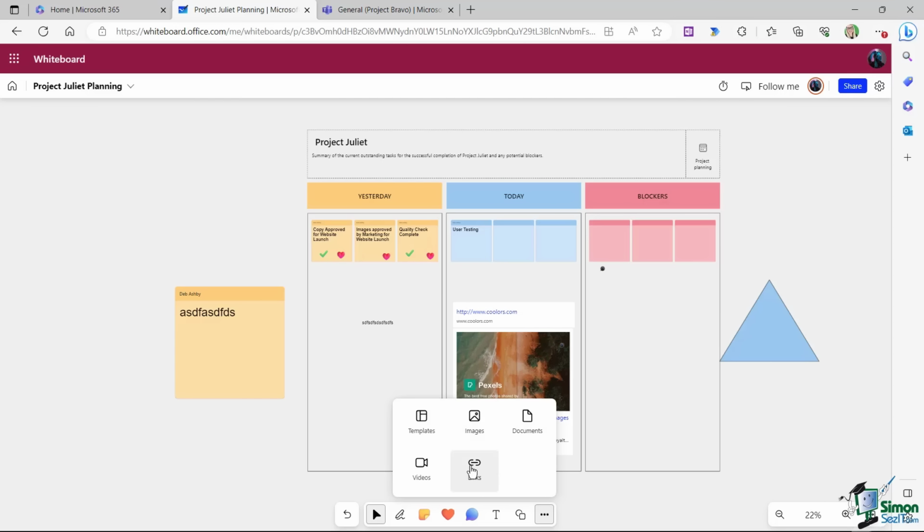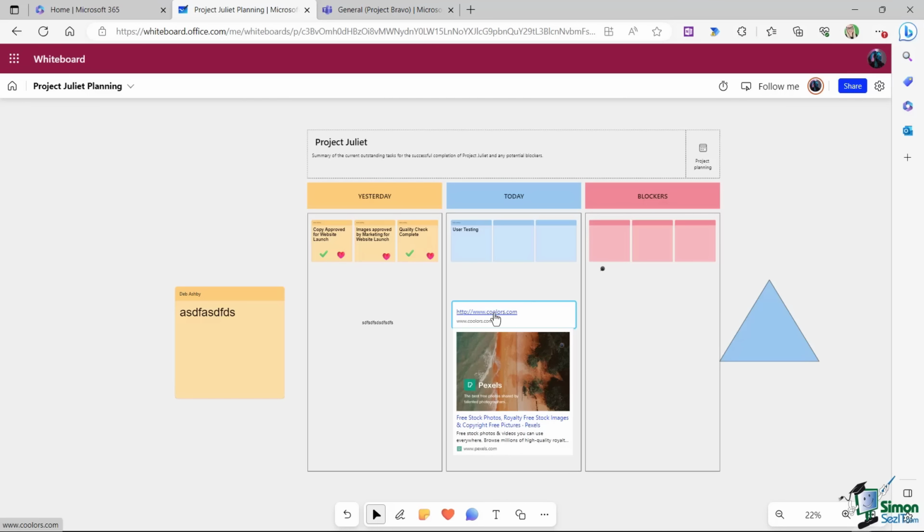And just as an example, you can see that I've added in a couple of links to this whiteboard. You can see I've got a link there to the website coolers.com, and then also a link here to the website pexels.com, which is a great website for free stock photography. So you can really build up your whiteboard however you want to build it. Once you're happy with it, you can rename your whiteboard by clicking at the top here and then just typing in a name for your board. I've just called mine Project Juliet Planning.